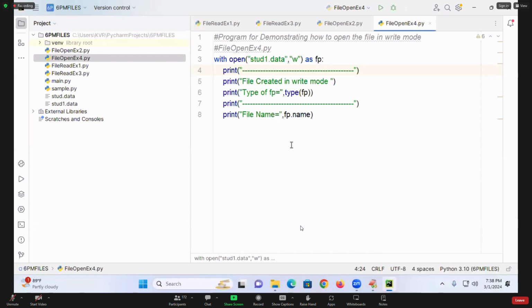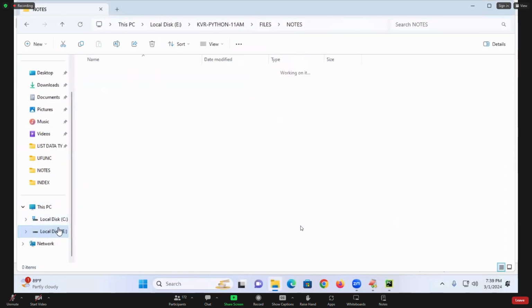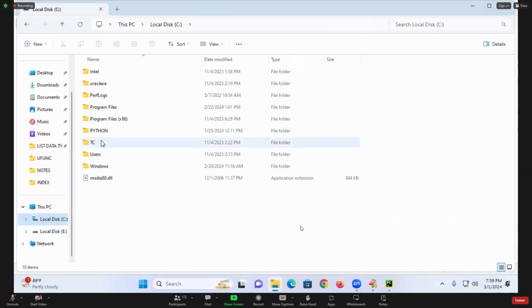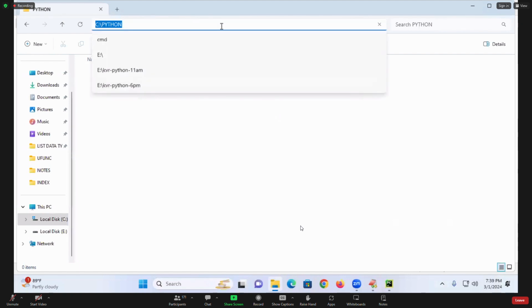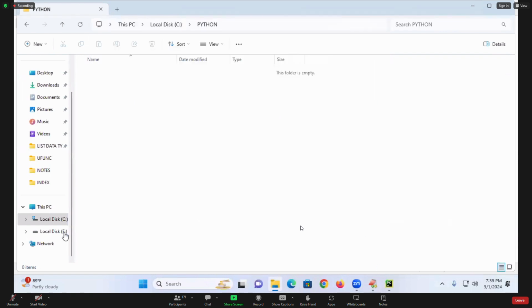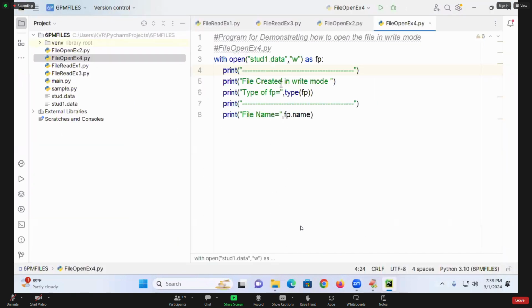Suppose I want to create it in E, or C or D or somewhere else. I'll go to C colon, for example Python folder. In Python, no files are there. I want to create one file in Python. What will you do? Go to this place and here you write it.